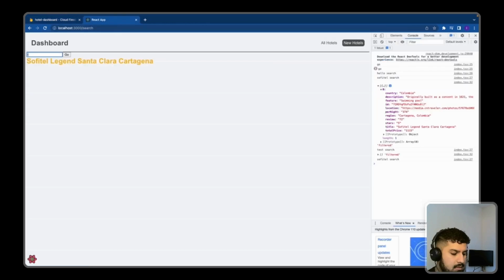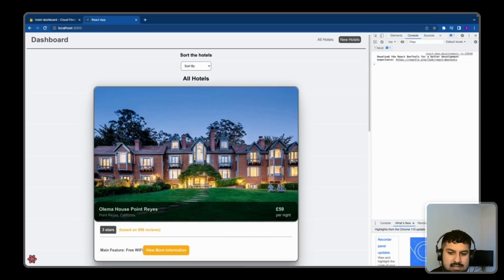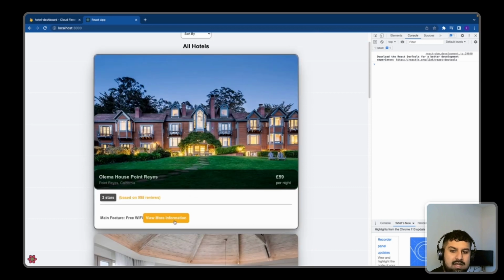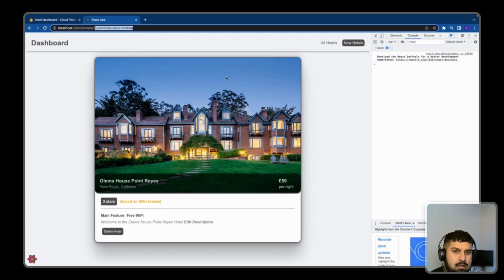If we test another one, let's test Olema House Point Reyes. So let's type in Olema and press go. You can see the title is rendered there. Let's clean this up a little bit. Instead of showing a card, we can link this to the hotel details. In all hotels, we have no hotels at the minute, so if we refresh, something's happened with the database. It was lagging a little bit. If we click view more information, you can see here hotels slash the ID of the hotel. So what I want to do is click through to this individual page.